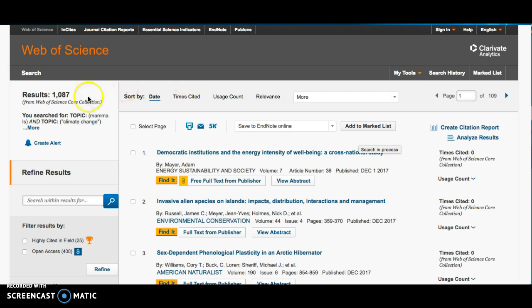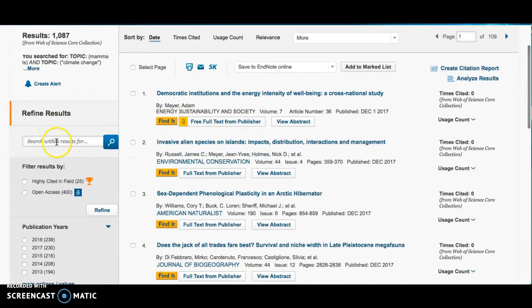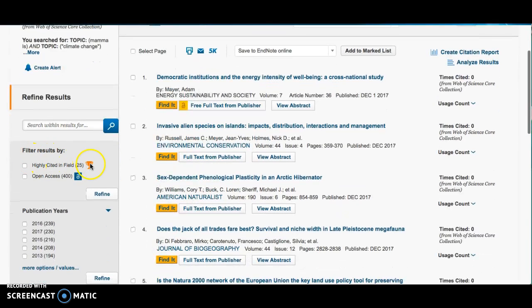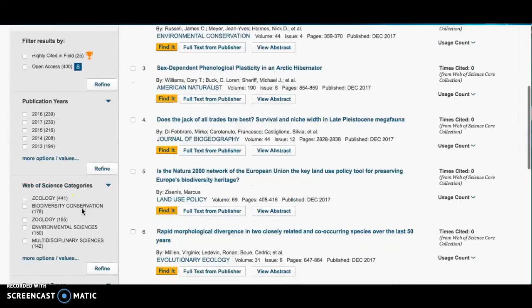Here we go. So we have a result of 1,087. On the left here, you have different options to refine your results. We can go ahead and choose highly cited in field, open access. Publication years, this is pretty helpful. If you forget to put in the time span before your search, perfectly fine. You can do this and put it in here afterwards. And then these numbers here indicate how many articles are within the years provided here.